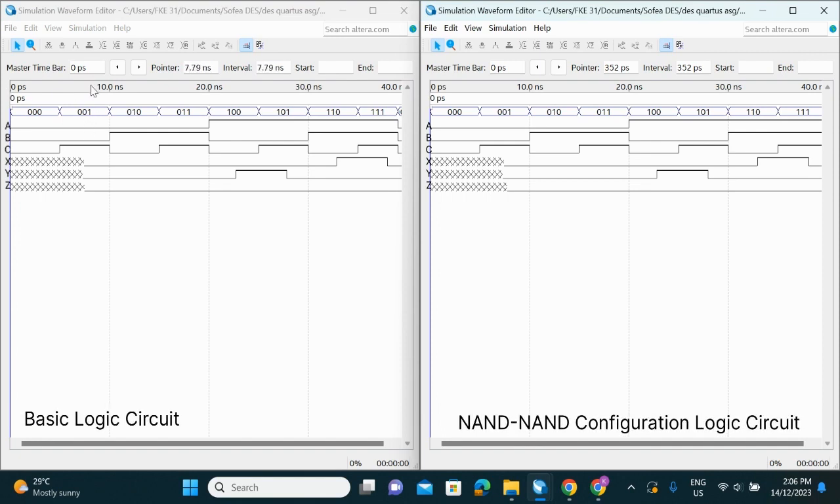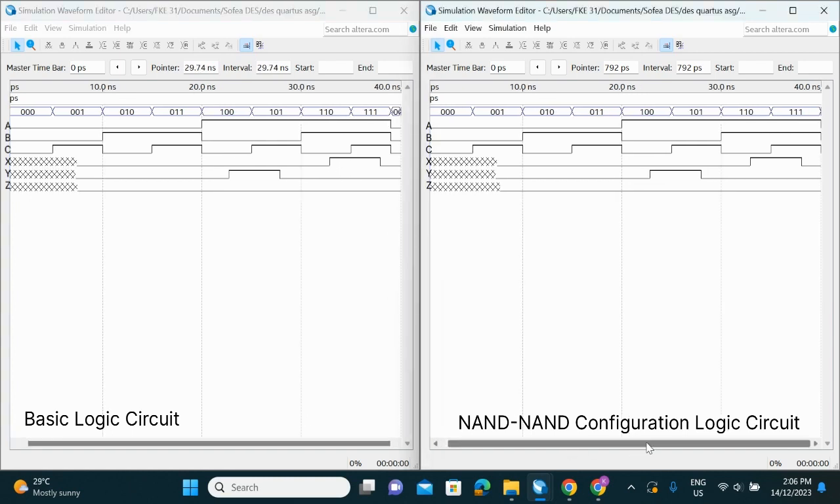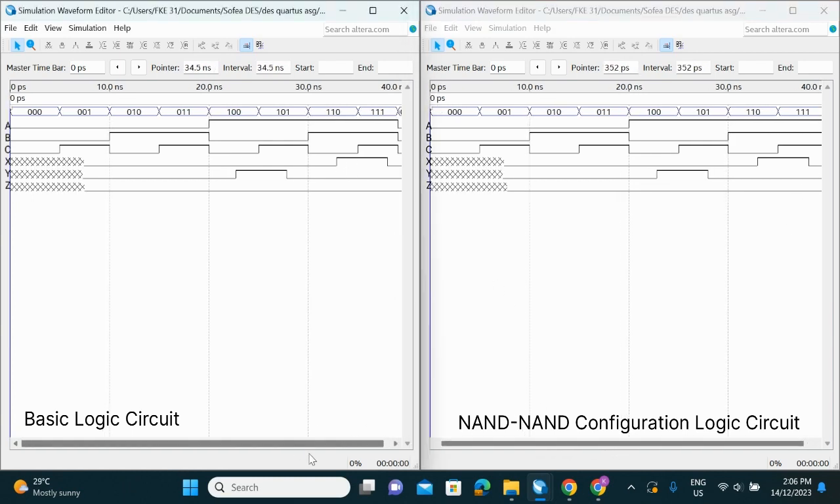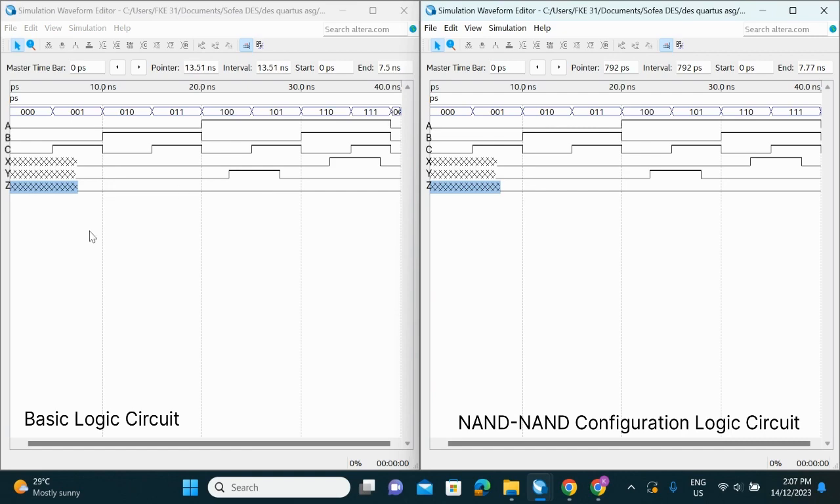Lastly, let's compare our waveforms of the timing simulation for our basic logic circuit and the logic circuit with the NAND configuration. As we know, for the basic logic circuit, the output was processed after an average of 7.3 nanoseconds delay, while for the NAND configuration circuit, it is 7.52 nanoseconds. Despite this minor difference, we can still get the same output for both circuits.